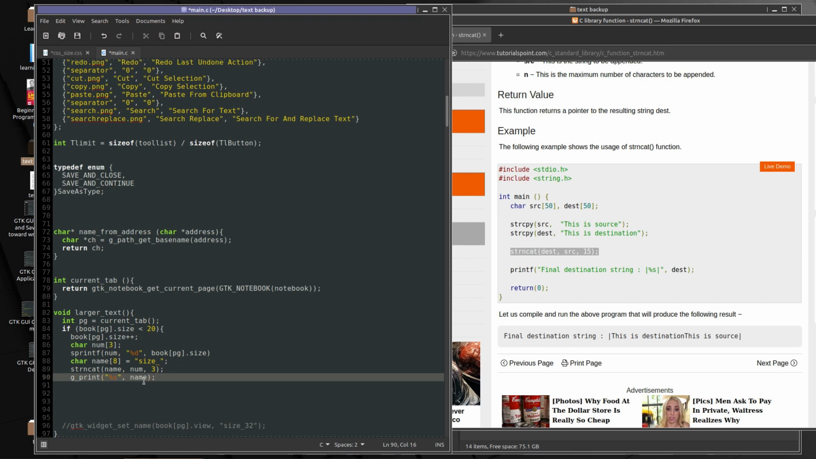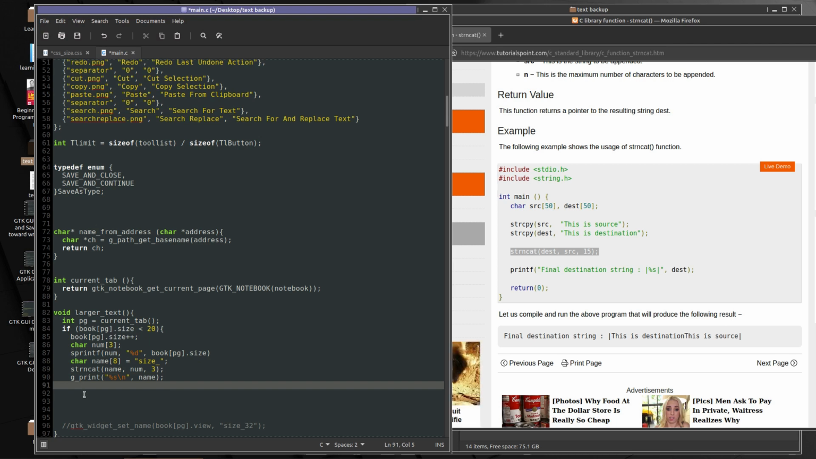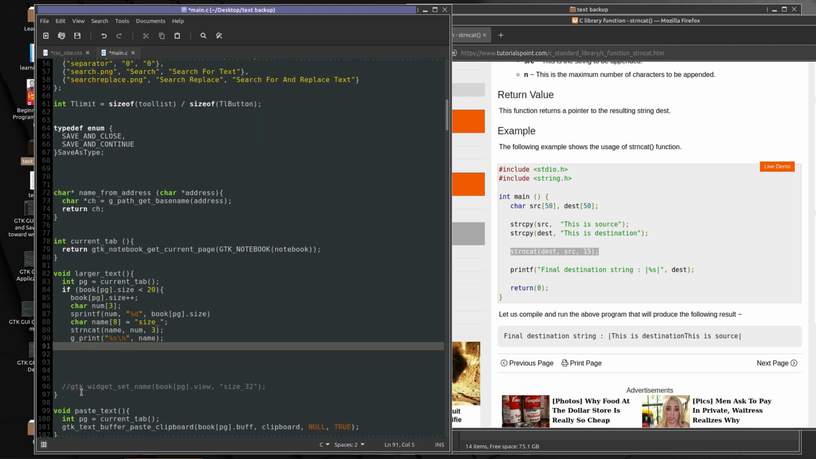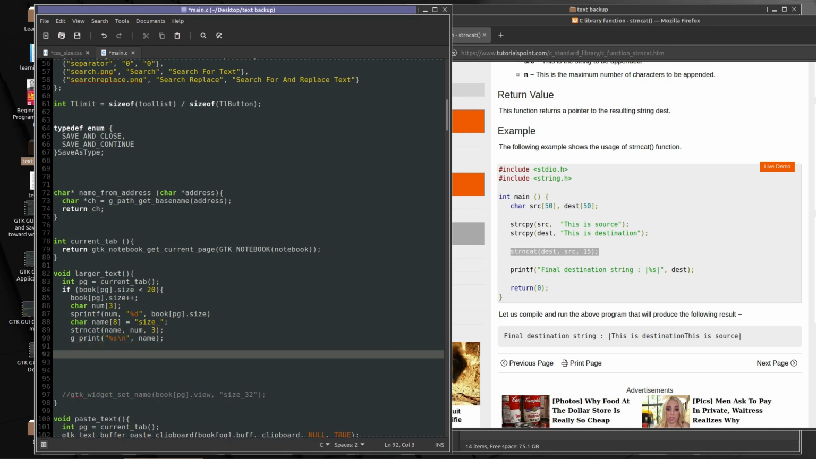And let's organize our printout here so that we get a new line. And then from there, we should just need a closing bracket. So we'll just close that and we'll see what we get out of that.